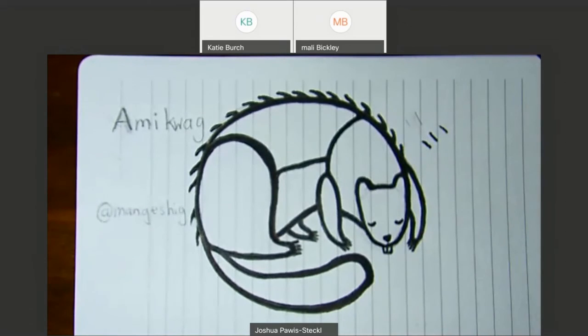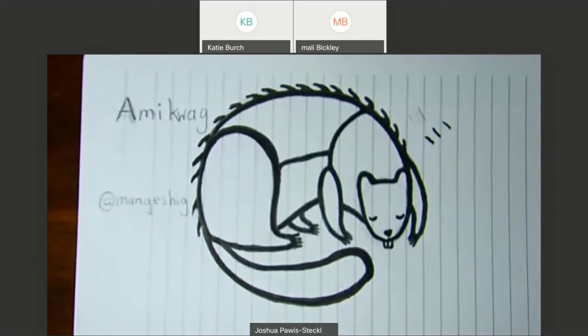That's okay, yeah. I usually have left-sided ears in my drawings too. Definitely adds character. It's just like in real life, not everything's perfectly symmetrical.